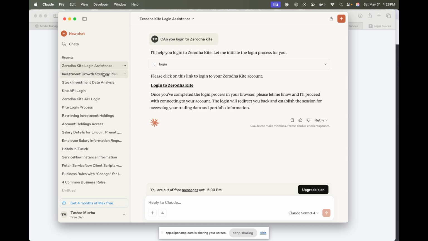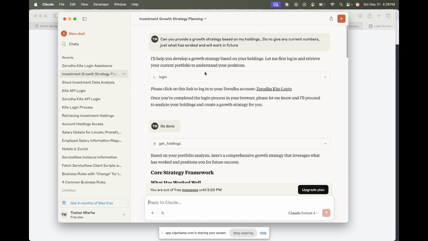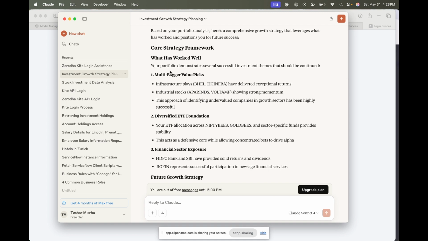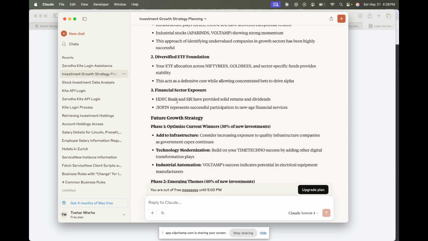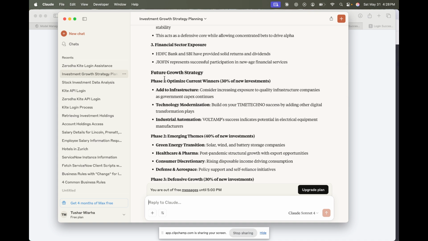After that, you have a personal banker with you, and you can ask any questions about your holdings, or about a growth investment strategy. And this is what I did. I asked, can you provide a growth strategy based on my holdings? As you can see over here, it said what has worked well for me was multi-bagger value picks, a diversified ETF foundation, and financial sector exposure. And now it is also suggesting what my future growth strategy should be. So it is like my personal banker who is really wise.